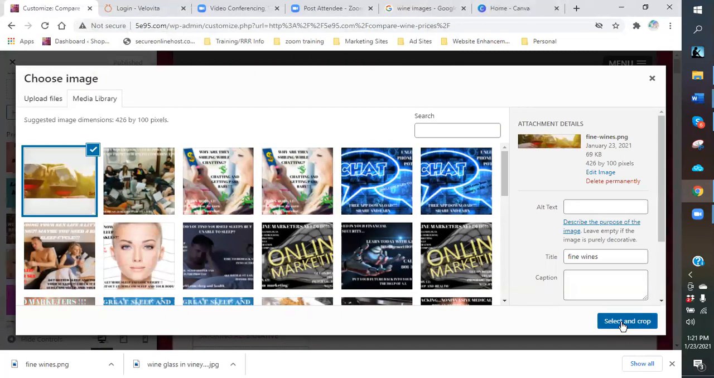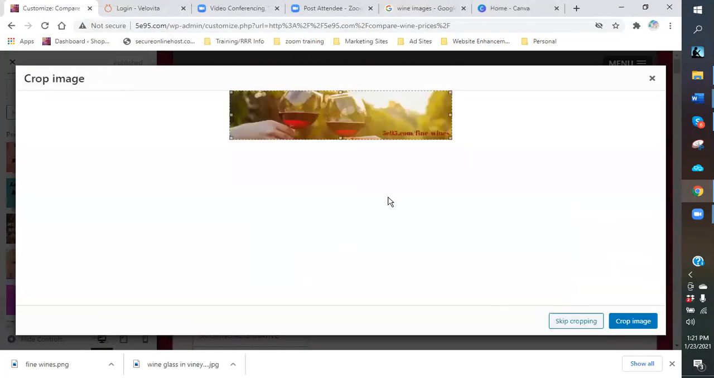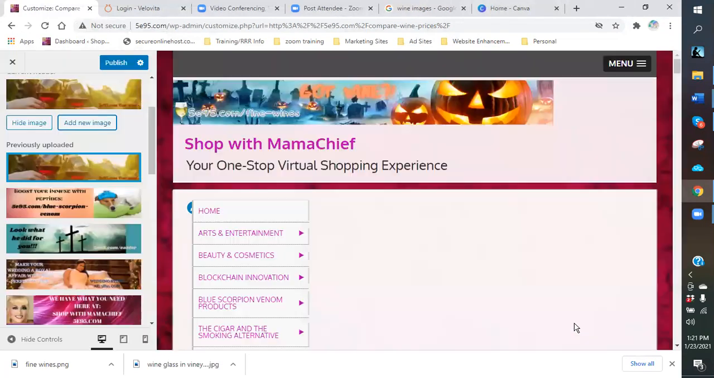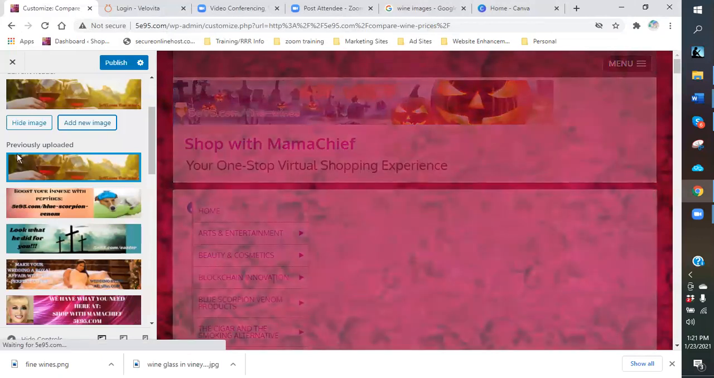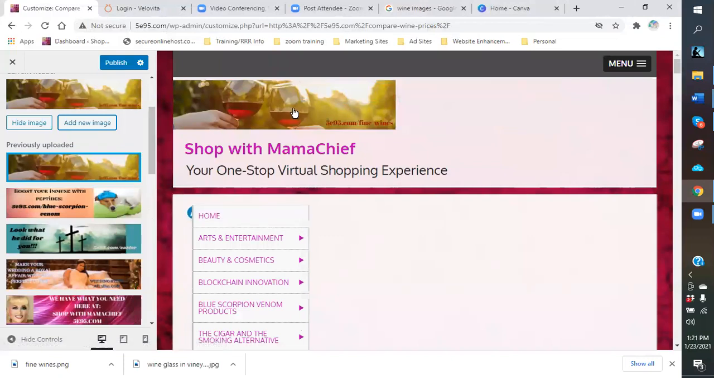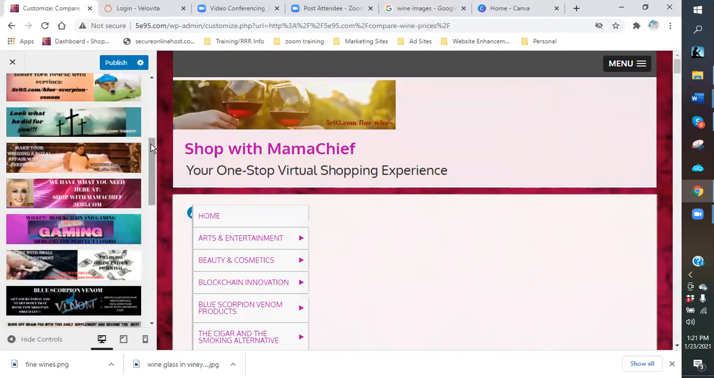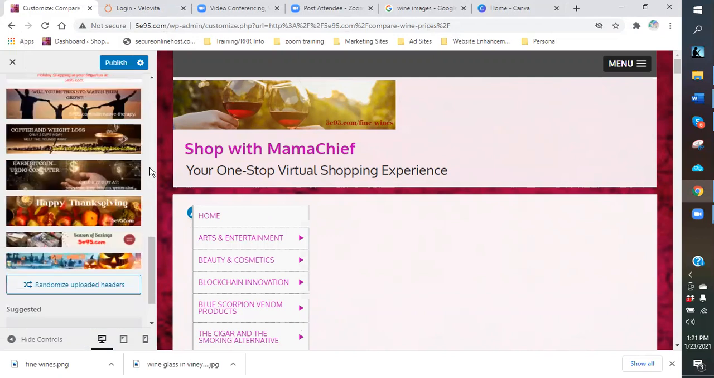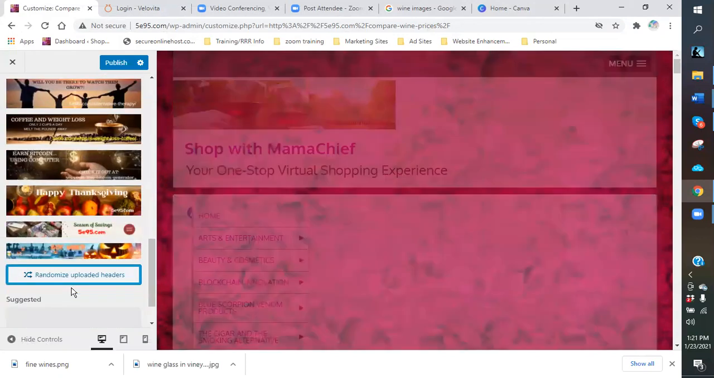And then you're going to select, and it's going to say select and crop. You don't have to. We're going to skip cropping. And then that image is going to be there. So once this finishes adding your image, there you go. So now my image is there. So then I want to go down to the bottom of this and make sure I click on the randomize. Because every time you change it, you have to come back and click that.